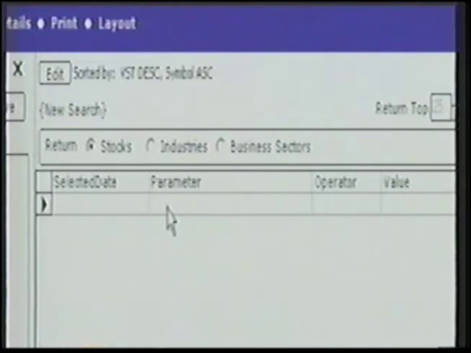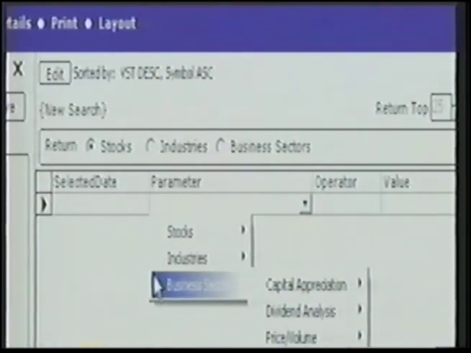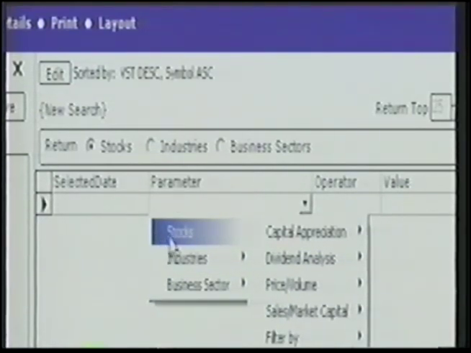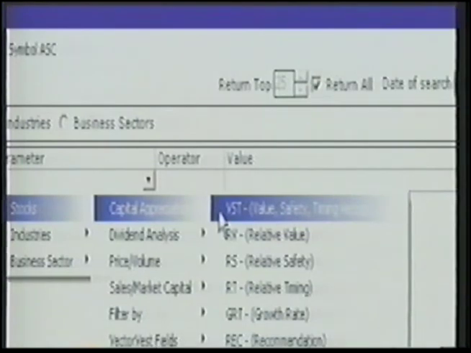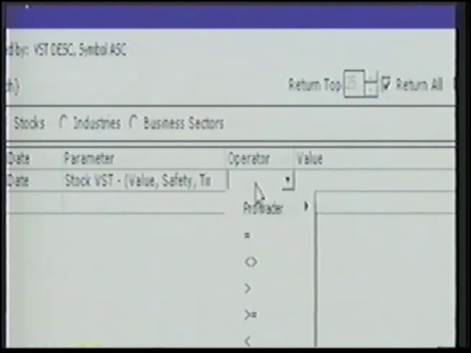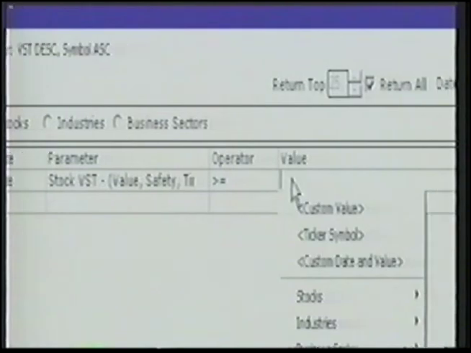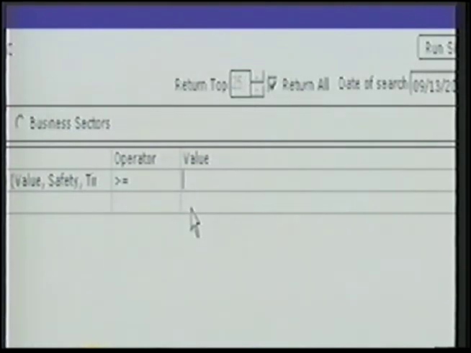Click the first box under Parameter, and you'll see a menu of options: Stocks, Industries, and Business Sectors. The criteria we want to add this time is a stock criteria. So we'll go to Stocks, go across to Capital Appreciation, and then select VST from the list. In the operator box, click your mouse, and we want the VST to be greater than or equal to, and then in value, click your mouse, and since we're going to type in a value, click Custom Value, and just type the number 1. So you've just entered your first criteria.